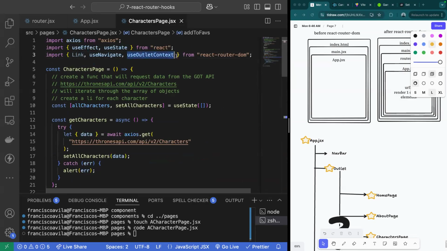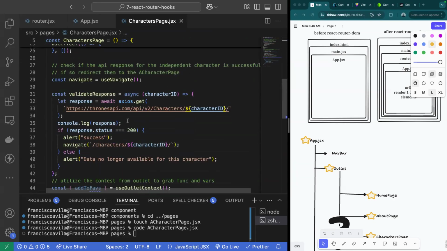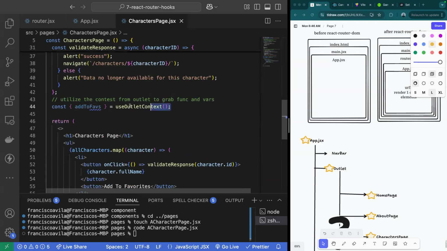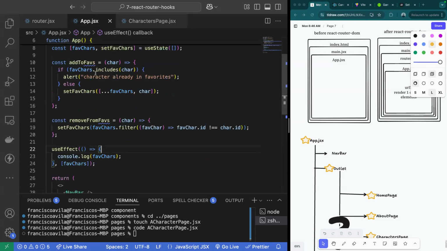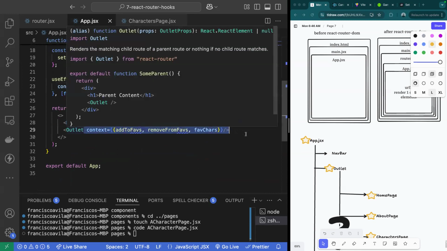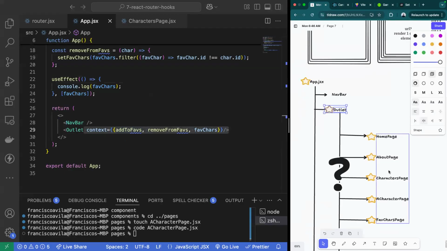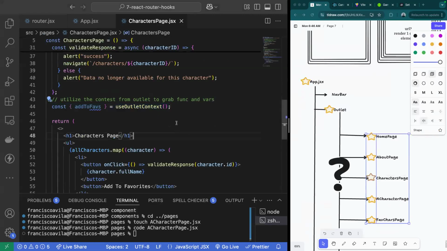You'll see that useOutletContext is now being imported from React Router DOM. And now we have that function available to us. So in app.jsx, I created the add to favorites function. I'm passing it down as the context to outlet, just like we saw in our drawing here. And now I'm grabbing it from the outlet within my characters page. And I'm doing so by utilizing the useOutletContext hook.